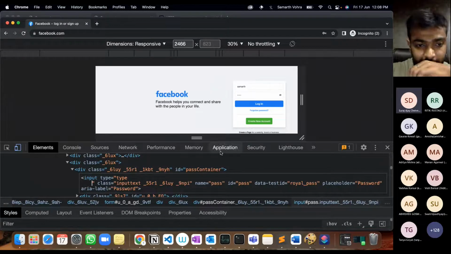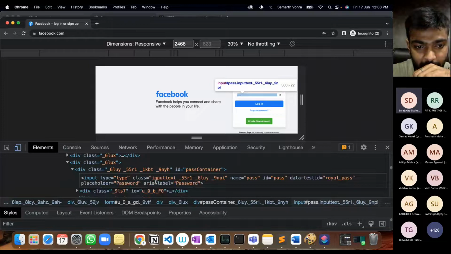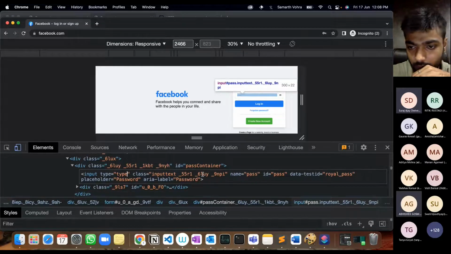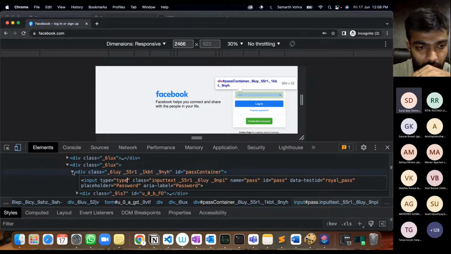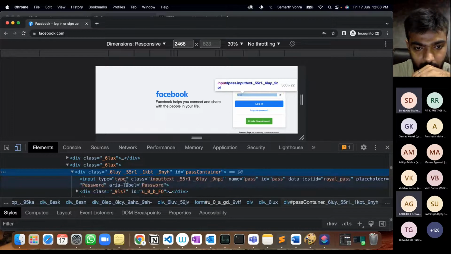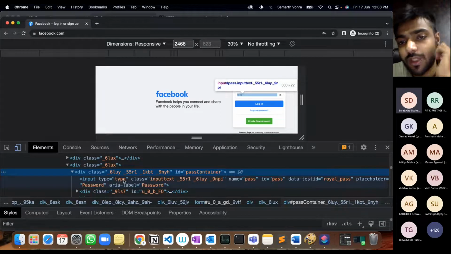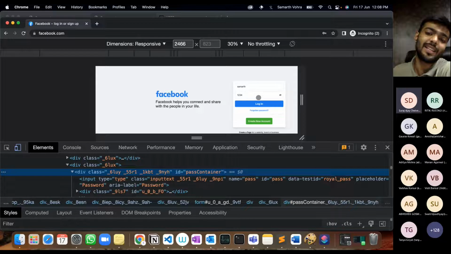See, the moment I change the type from password to text, this password is visible to us. So is it a good practice? The passwords and the usernames, all this information is available in our browser, so it is easy to catch.